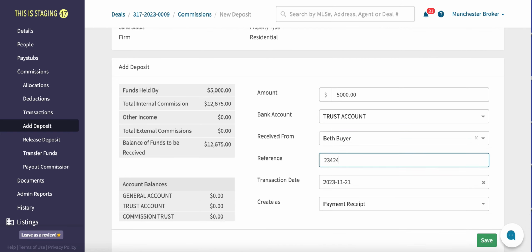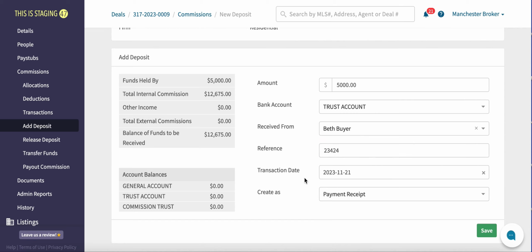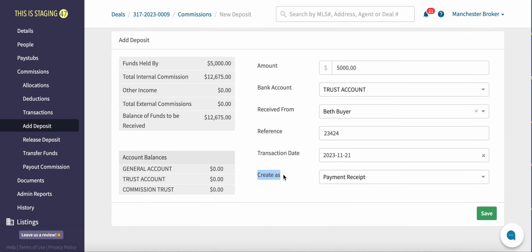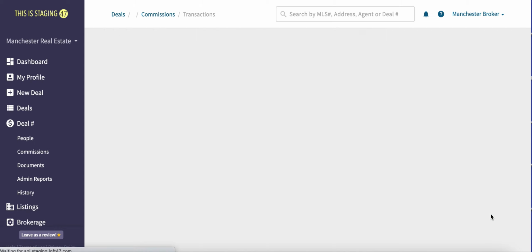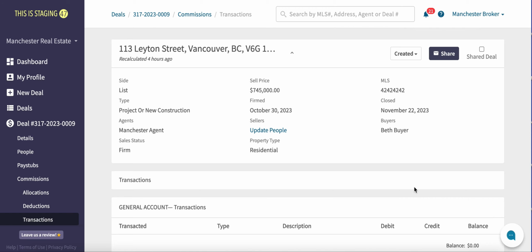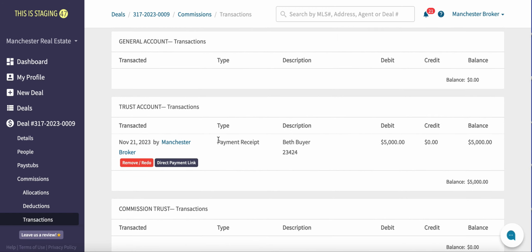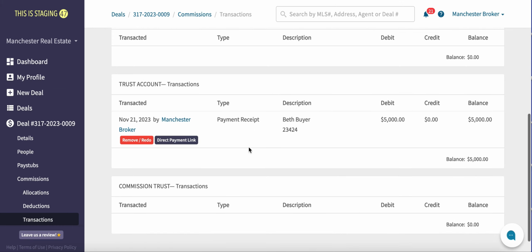You can enter a reference if you have one, and then the transaction date, today's date, and we want to create this as a payment receipt. So once you've entered that, you can go ahead and click the save button, and Loft is now going to direct us back to the transactions page, where we can now see on our trust account we have the payment receipt entry. But you'll see here we have a direct payment link button.